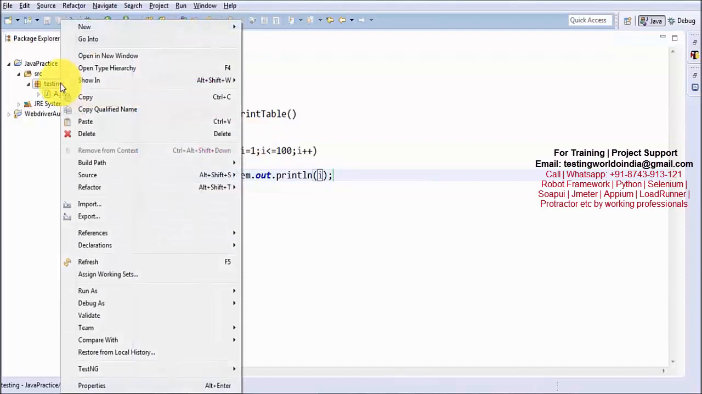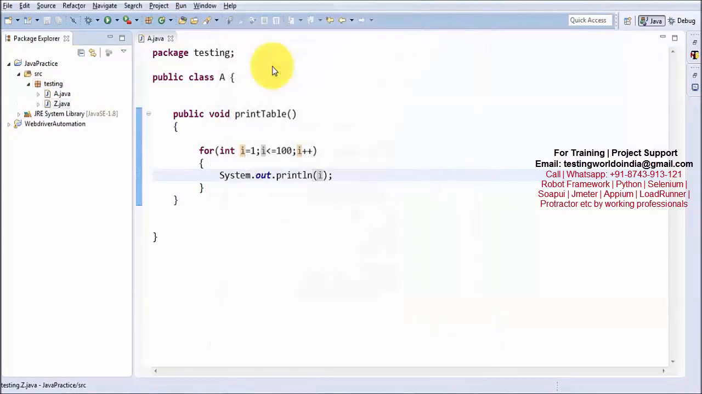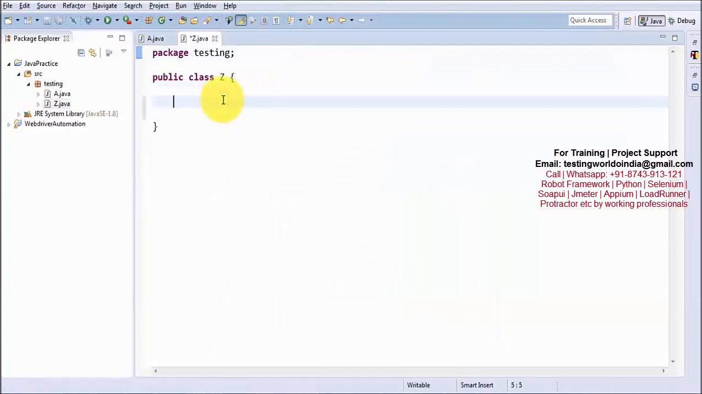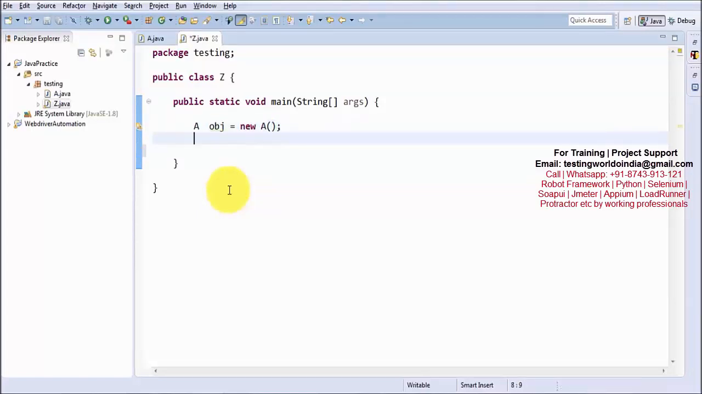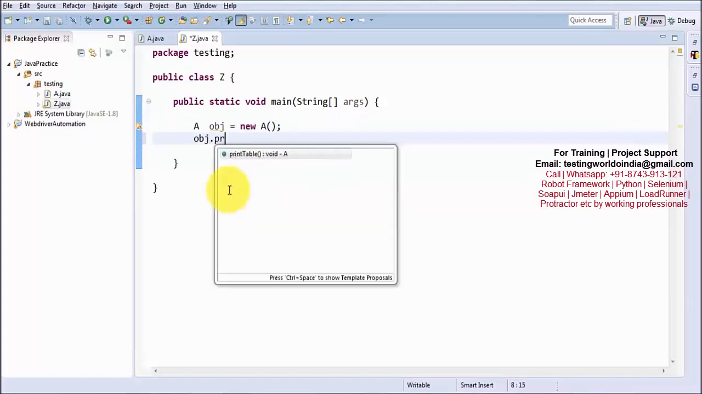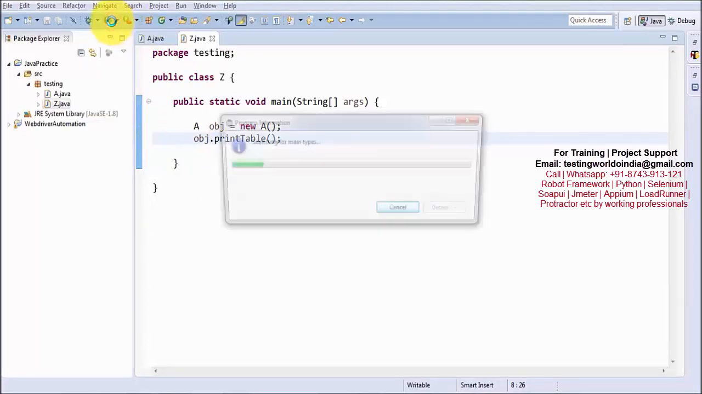Now let's see what happened when we call this method. One more class which is jet, and here I'm creating a main method. From the main, I'm creating the object of this A class because my print table method exists in the A class. So A obj is equal to new A. And to call the method obj dot print table. As of now, we are just calling that method. It is not going to print any table. We are just calling it.